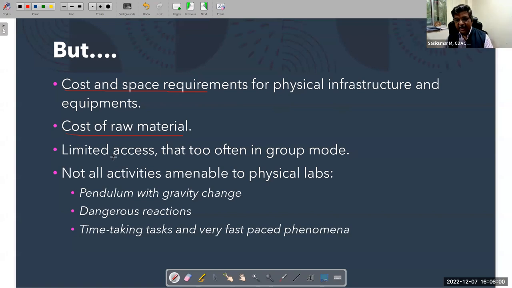Now, even when schools have these facilities, we still provide limited access. Like Thursday from 3 to 4 is physics lab, and that 1 hour is all you get in that week to actually work with a particular activity. Okay, and usually we do that in a group mode.